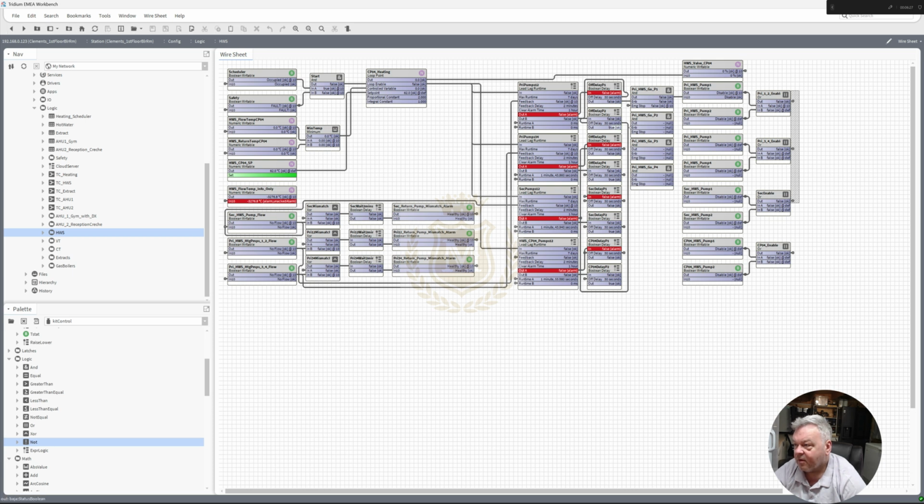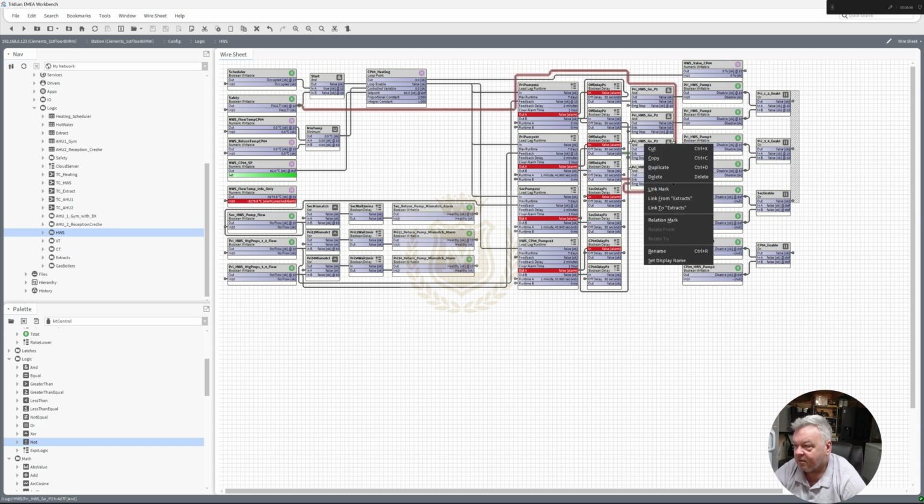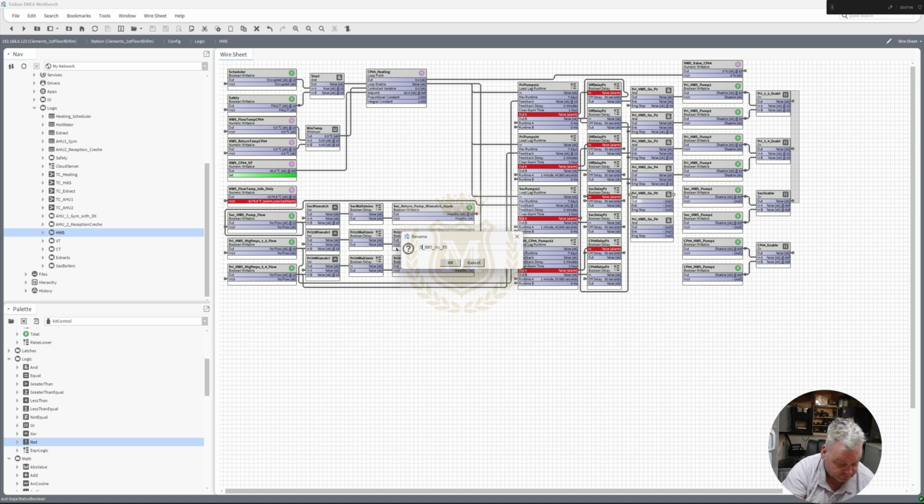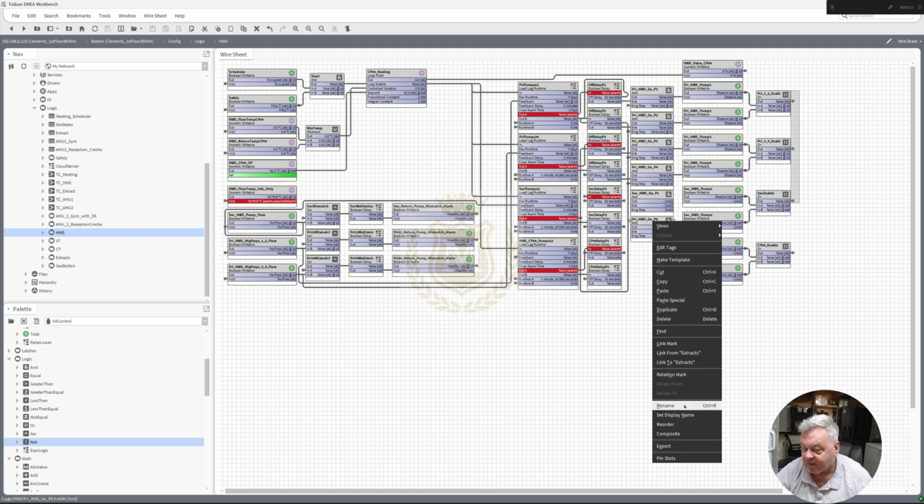So that one into there, that one into there, that one into there, and then our safety into there, into there, into there, and our outputs into there. Let's do our secondaries. So that's sec pump 1, and that's our sec pump 2.